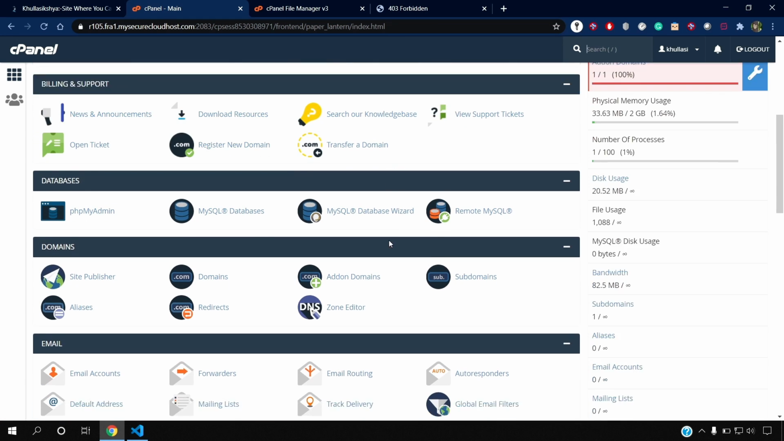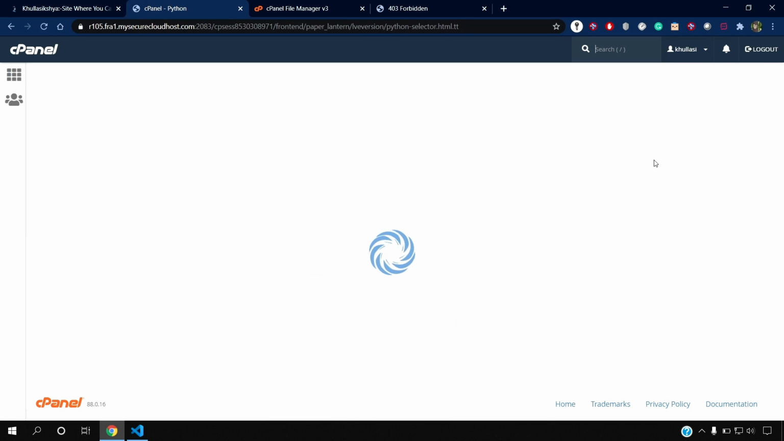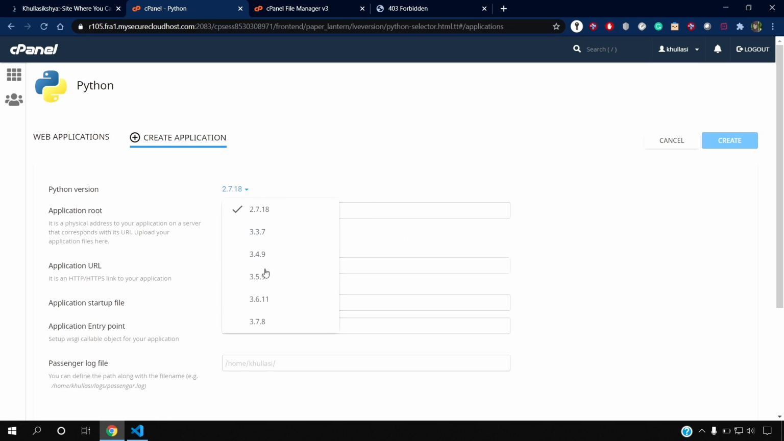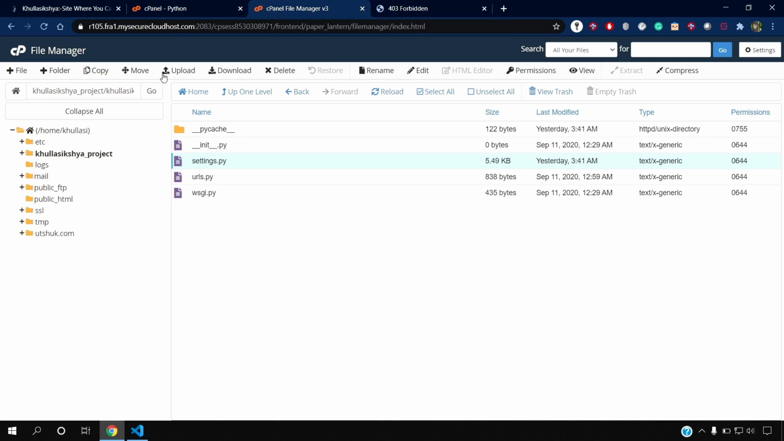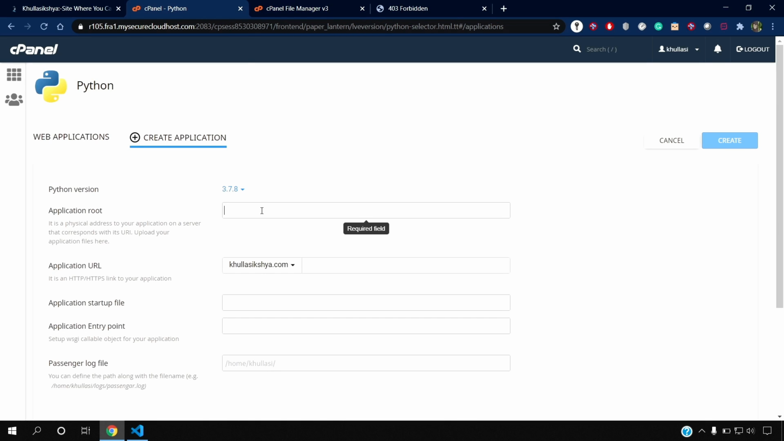Moving into the software part, here we have Setup Python App. So we need to set up one Python app for our project. Let's move here and create one application. Here choose the Python version. I'll be choosing 3.7.8. Then give your project name here. As I've shown before, this is the project name, Khula Shiksha _ project. So I'll be giving the same name here, Khula Shiksha _ project.